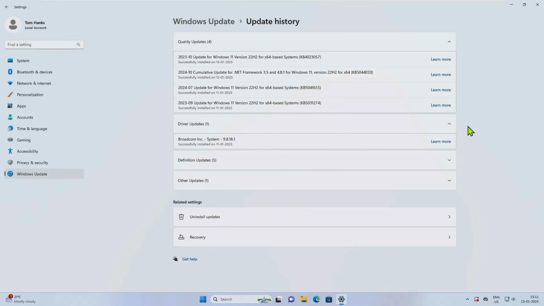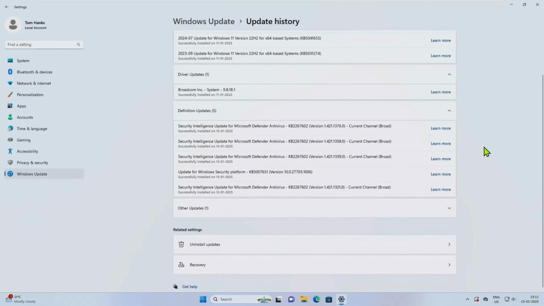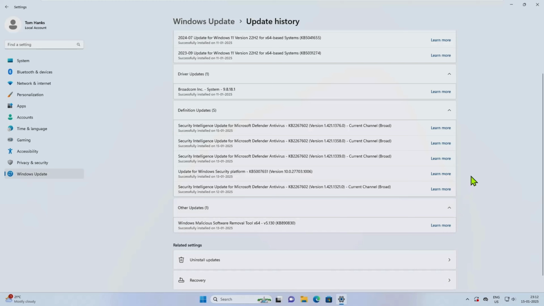Windows 11 comes with a default antivirus software called Defender. For Defender, you can see there are definition files which are being downloaded. It is recommended to not only use Defender as the antivirus software, you have to use third-party antivirus software like McAfee or Trend or any other antivirus software to keep hackers, malware, and viruses away from your computer. If you click on other updates, you can see some of the updates related to malware, and this particular update is to remove the malware from your computer.